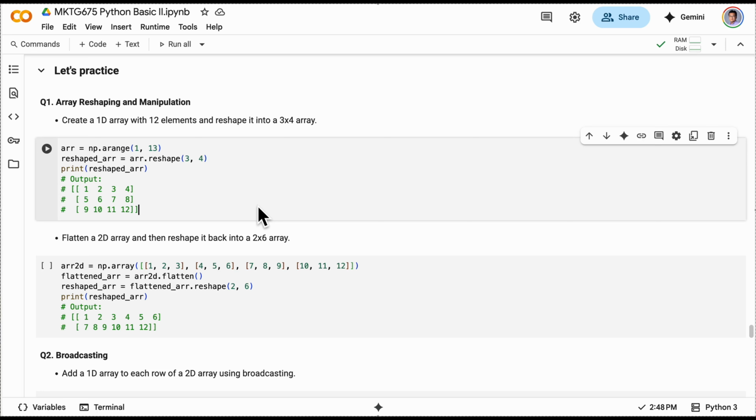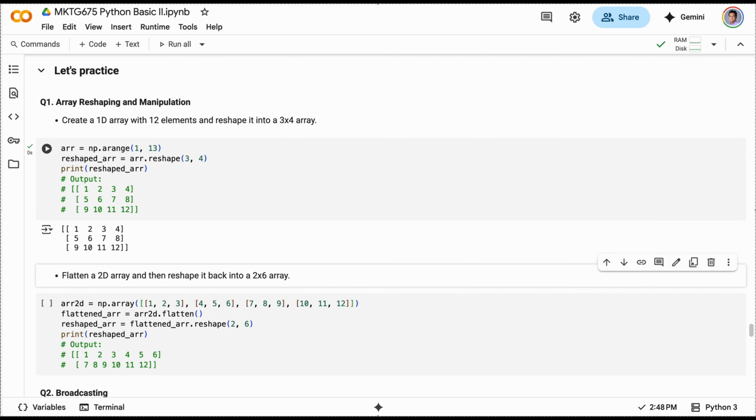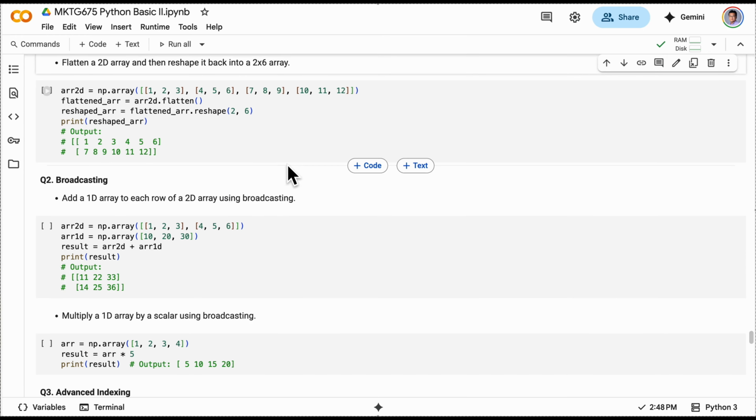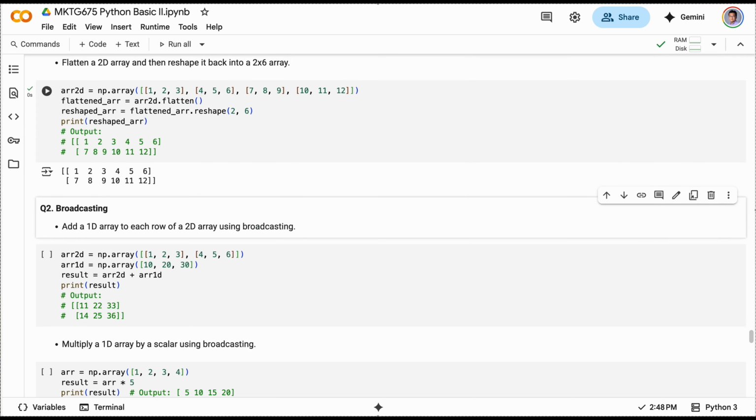Reshape changes layout only. The number of elements must match. Flatten collapses to 1 dimension. Column first reshaping uses order equals F. Make a 1 to 12 array and reshape to 3 by 4. Same values, new shape. Flatten back to 1 dimension, then reshape to 2 by 6. This works because the total count is still 12.